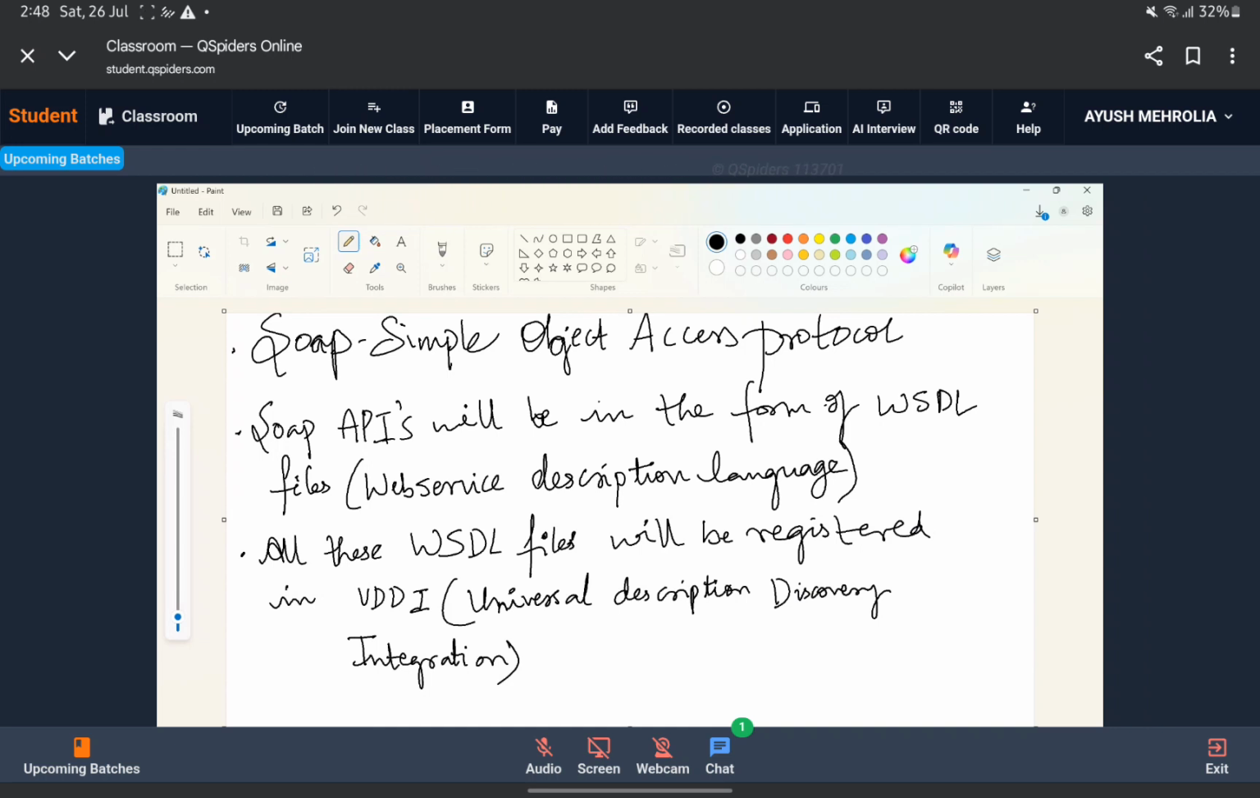Here you don't have to go in depth. Okay, just remember it will be in the form of WSDL files, and also all these WSDL files will be registered in a place called UDDI. Okay, for security purposes. Okay, this much you remember. That's it. No need to go in depth.